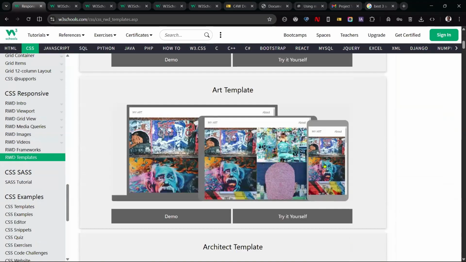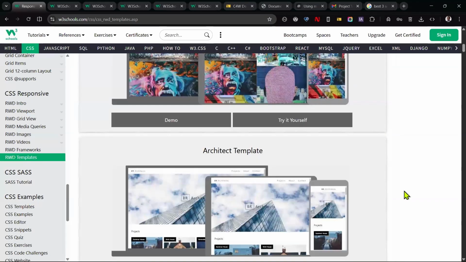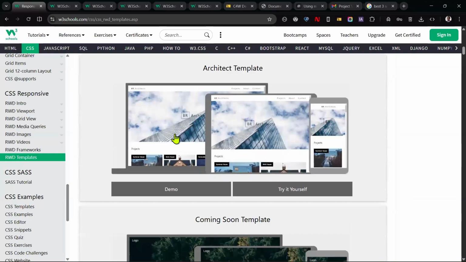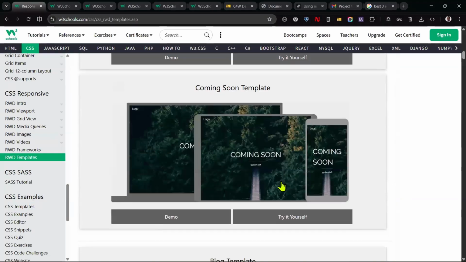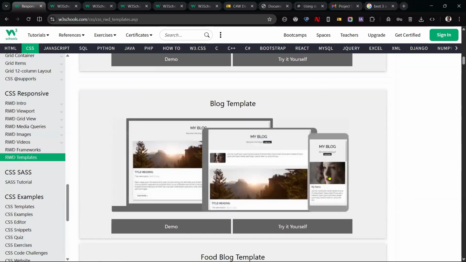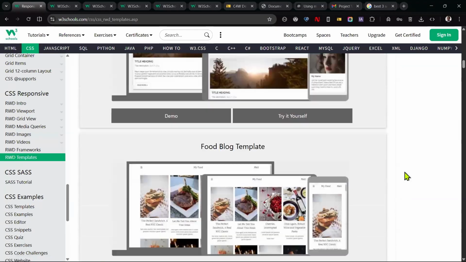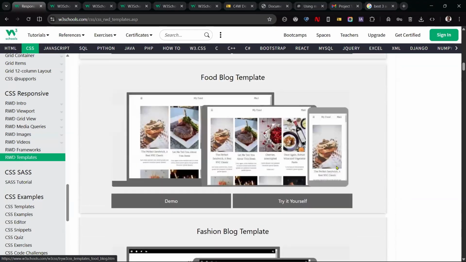You understand? They are telling you that be it mobile, laptop, and then desktop, or laptop and tablet, they can design any of this thing for you. You see, it looks nice. You see how it is. So that is what we call responsive design. You see.